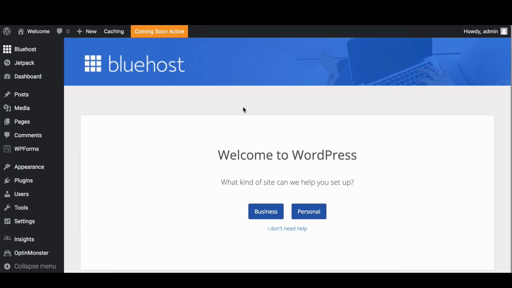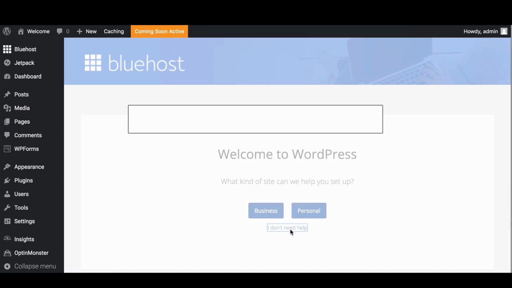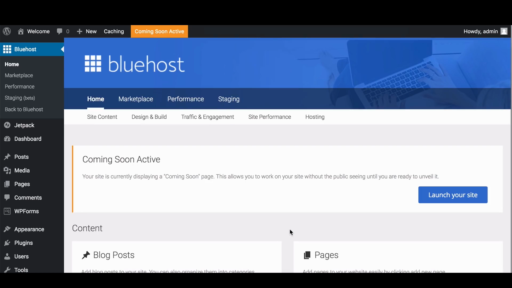This is your WordPress dashboard hosted on Bluehost, and there will be a welcome message from Bluehost as well as a setup wizard. We won't be using this as we'll be setting up our website ourselves. So we'll just click I don't need help, which will take us through to our Bluehost dashboard for WordPress.